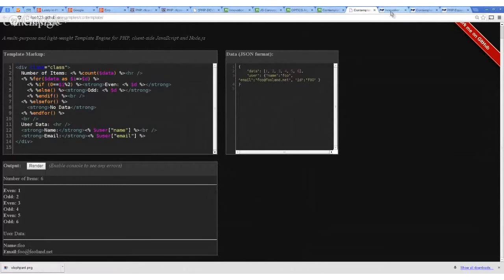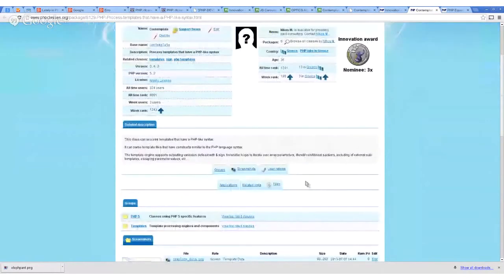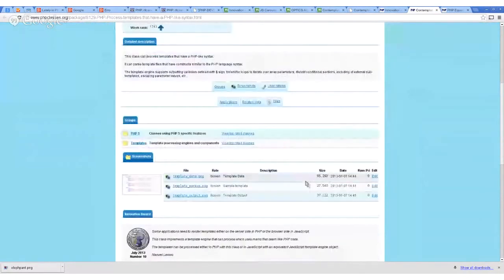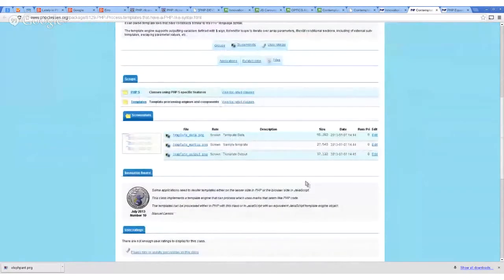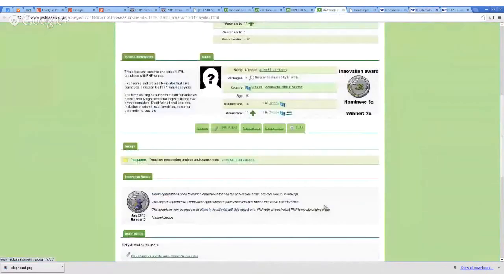Anyway, this package was also nominated for the Innovation Award in PHP, the same amount, because, as I mentioned, it was a library in two parts, and the PHP part was also nominated for the Innovation Award. The PHP part is here, and the JavaScript part is on the JS classes side.